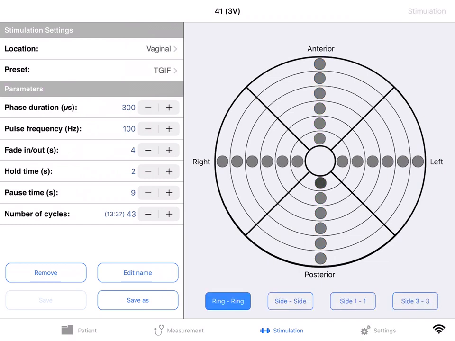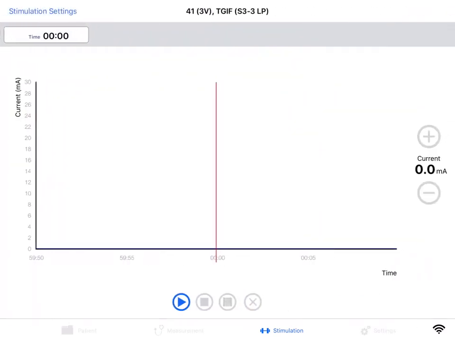You have the ring to ring and the side to side, which were already in there, but the two new ones are side 1-1 and the side 3-3. I kindly refer you to our ES guidelines online in the menu for more information about the manufacturer presets, the different electrode configurations, general guidelines and tips and tricks for effective electrostimulation and safety warnings. And for the stimulation screen itself, we didn't change anything.